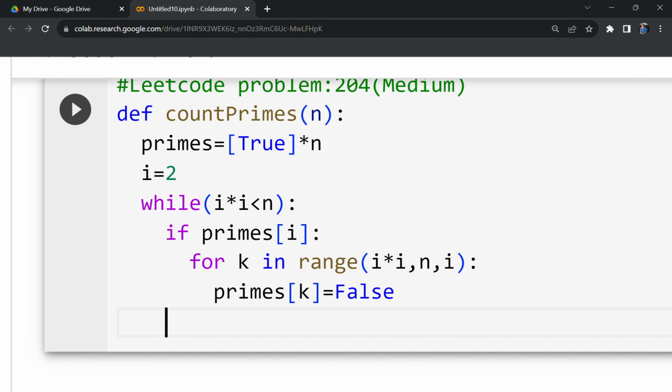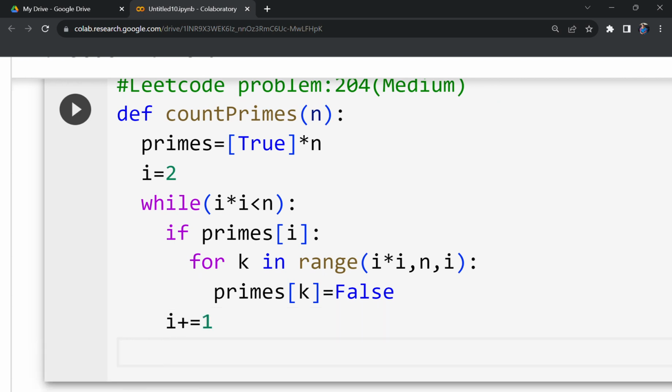If we do not increment, it will fall into an infinite loop and we will get an error like time limit exceeded. Now we are done with this sieve method. That primes list is filled with trues and falses. Non-prime numbers will get the status false and prime numbers will get the status true. Now we have to make an attempt to count the prime numbers, or the numbers whose status is true in the primes list.